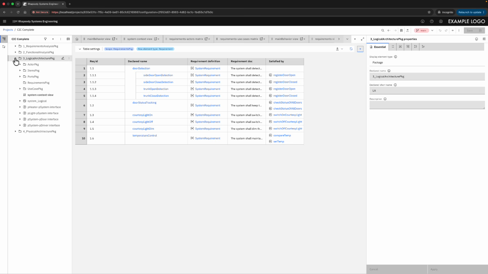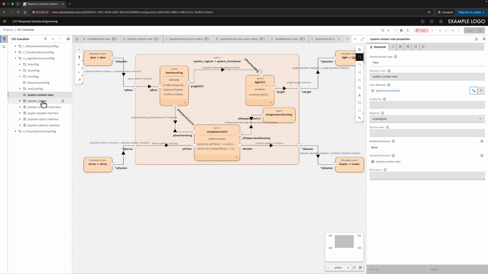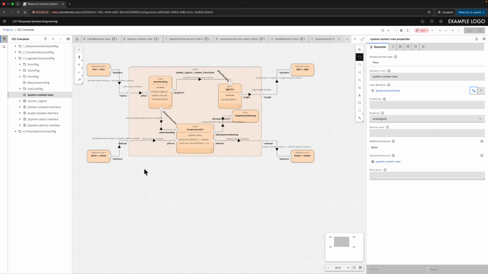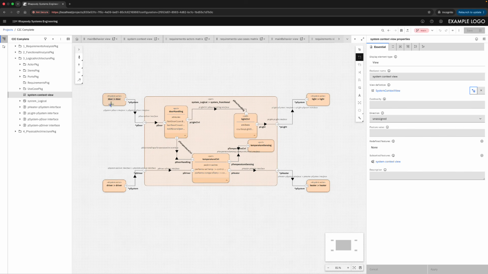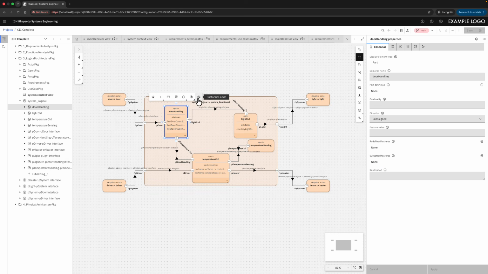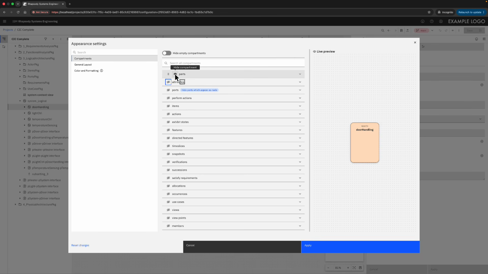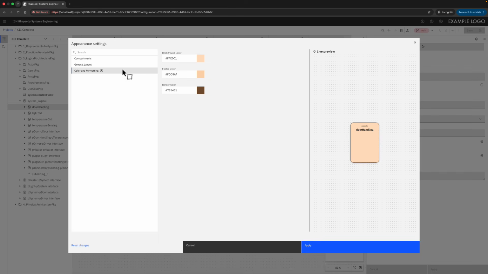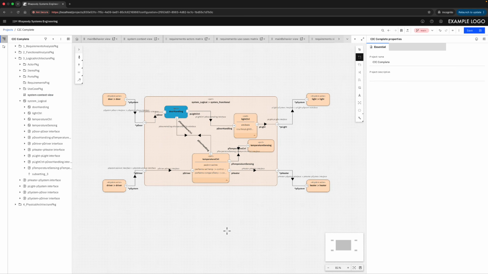Moving on down, we now have a completed system context. Again, you've seen we did some of the work before. You've got door handling, so this is now further details in. We've got four internal parts now for our model. For example, door handling, we could say, well, we don't actually want to see those compartments, so let's turn them off. And we could also maybe say, well, we want to give this a particular color, and apply that. So we've got a lot of control on the layout of the diagrams as well.